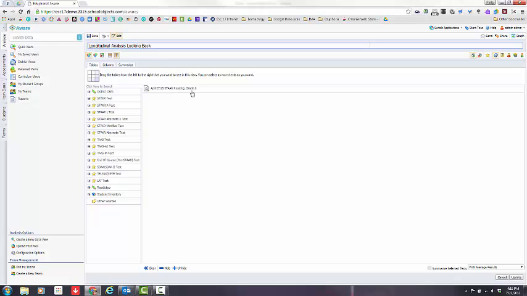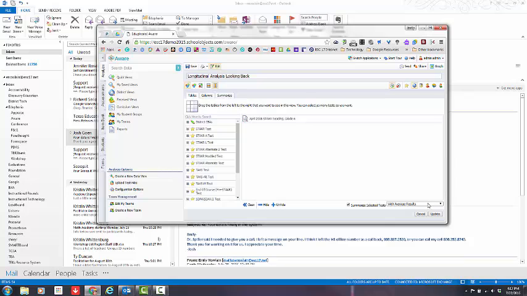So we picked our assessment. Here's the one tricky thing about this data view: in the bottom right-hand corner you do want to select Summarize Selected Test, but from the drop-down box you want to choose Longitudinal Analysis Looking Back. Let's see if I can get the screen to show that. There we go. For Longitudinal Analysis Looking Back, that's what we want to choose.